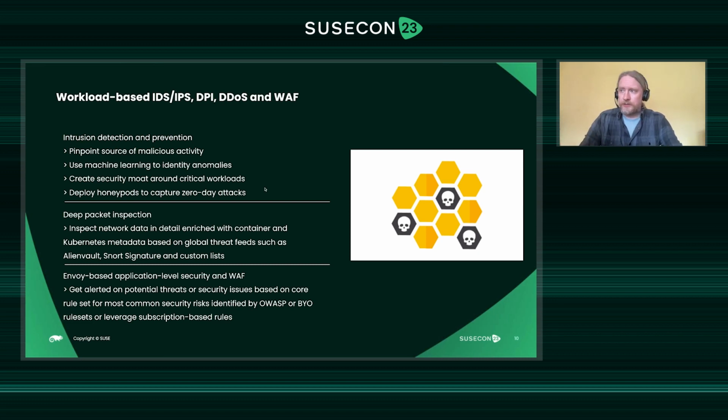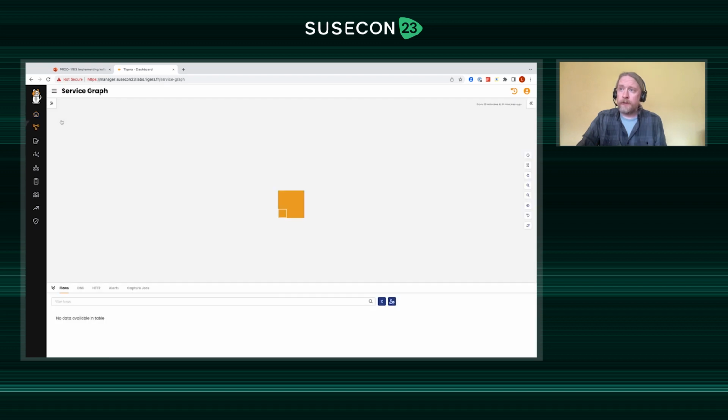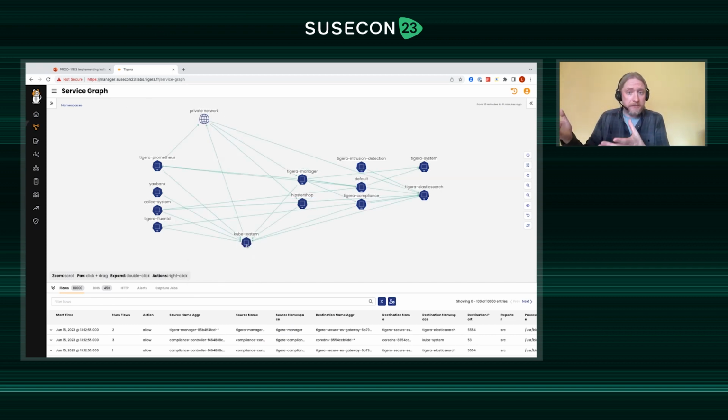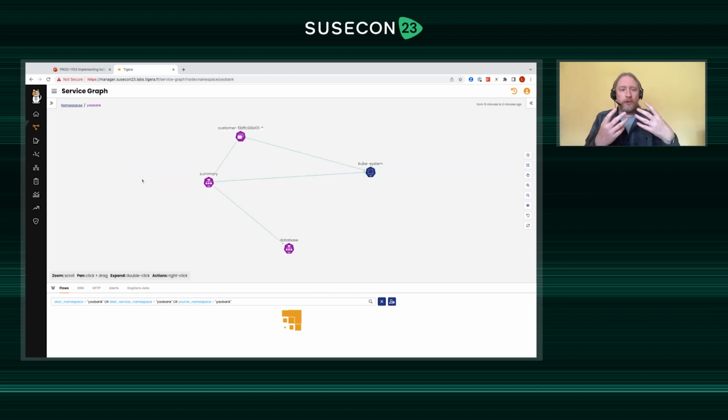Now, let's just take a look at a demo to kind of break this all up. So here I've got the Tigera Manager UI. I'm looking at the dashboard at the moment. But what I'm interested in here is protecting an application. So if I go to Service Graph, I can see at a high level all of the namespaces that I've got in my cluster. And I've just deployed a new namespace and a new application called YowBank. Now, what I want to do in this application is create security policies.